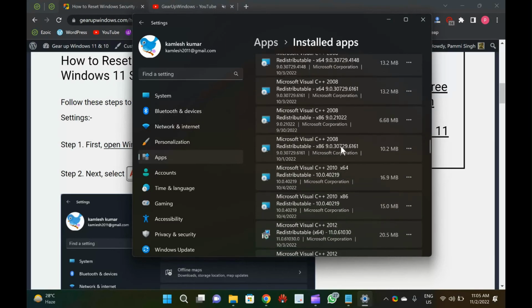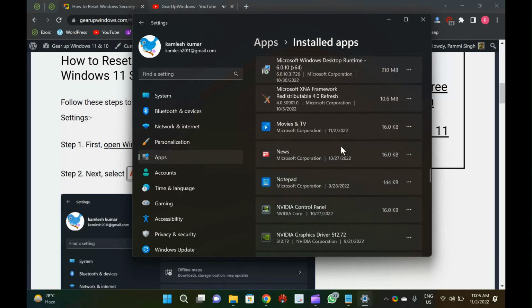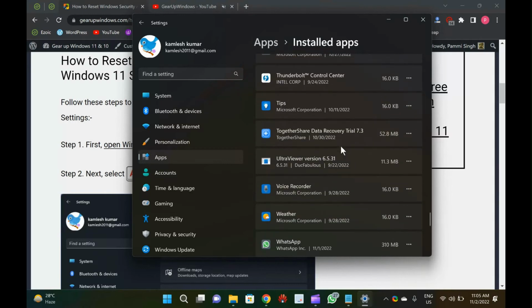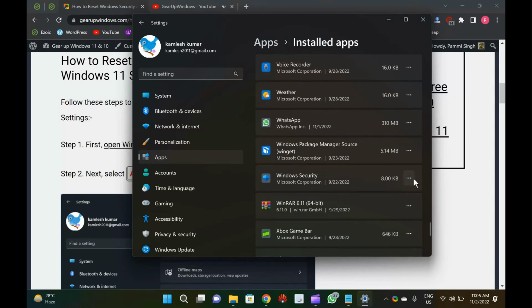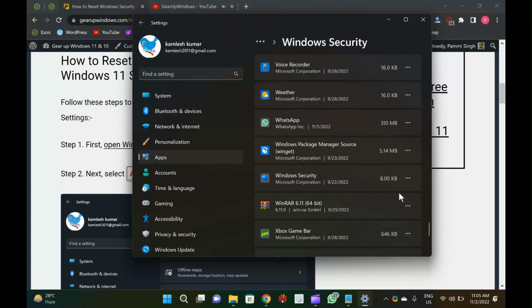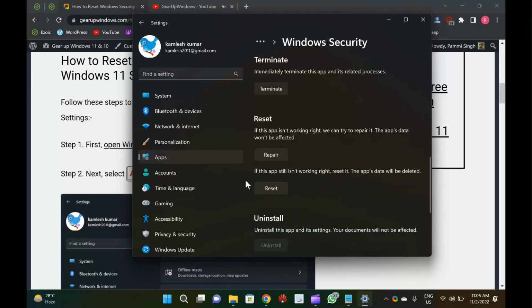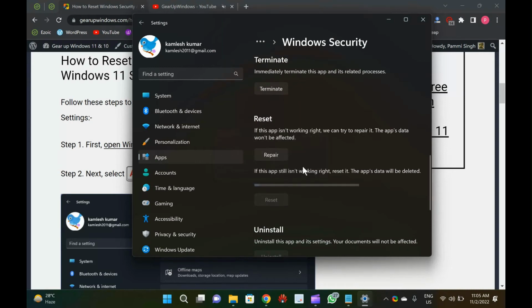Step 4. In the Installed Apps page, scroll down and click on the three dots menu beside the Windows Security entry. Step 5. Then, click on Advanced options in the menu. Step 6. In the following screen, click the Reset option. Step 7. Again, click the Reset button when prompted.